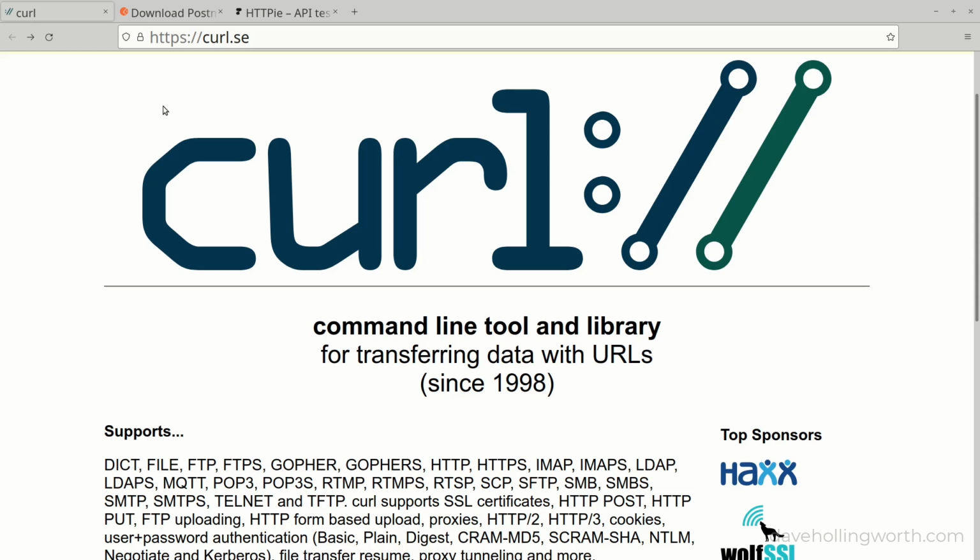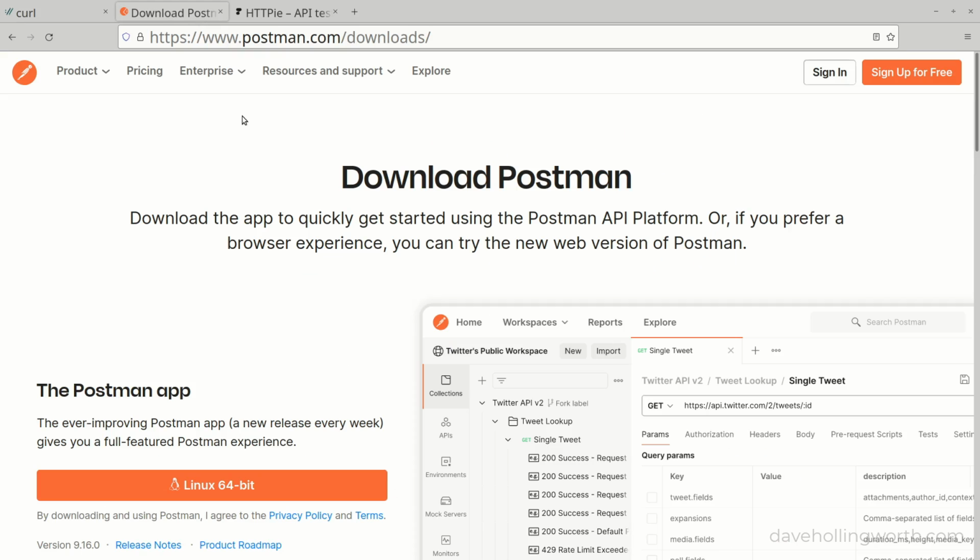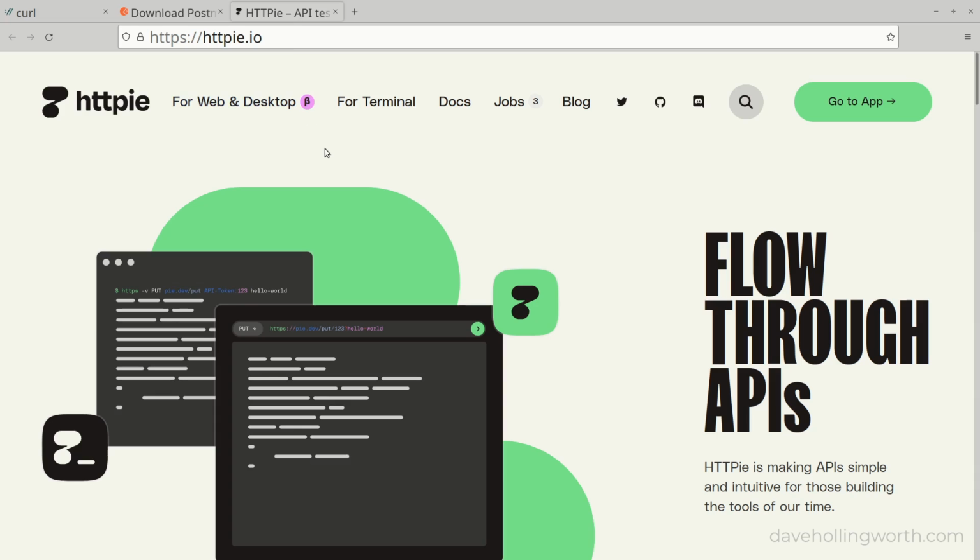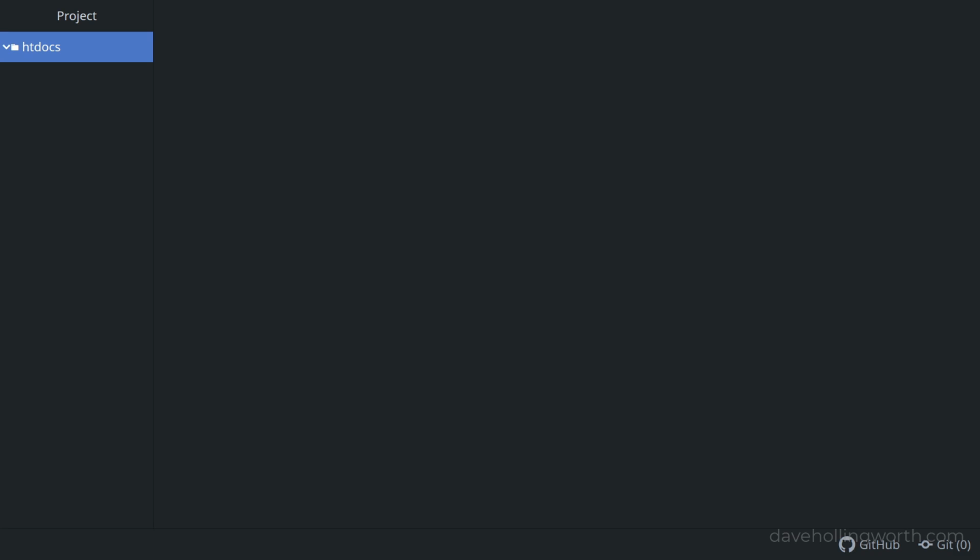To make API requests, you'll need an API client, for example curl, Postman or HTTPie. In this video, I'll be using HTTPie on the command line. We'll start with the API endpoints.